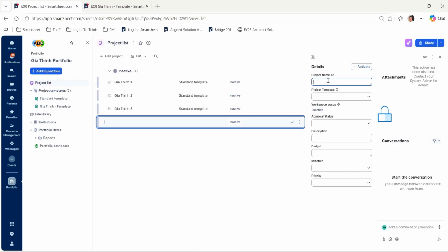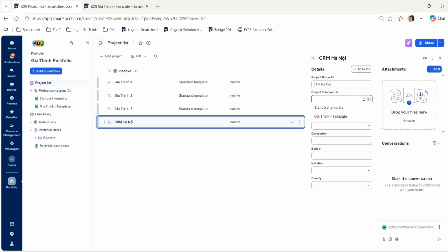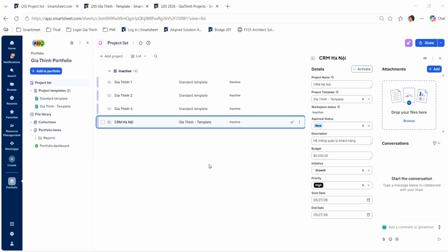First, enter the project name. And then from here, we'll go ahead and select the template. Right here, we'll select and use Gia Thinh template. Once completed, the project will appear in the project list.